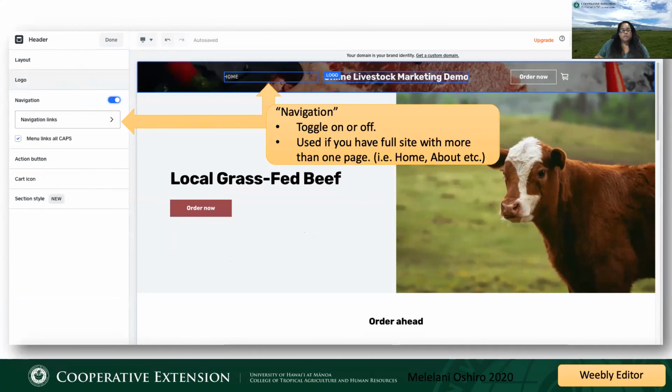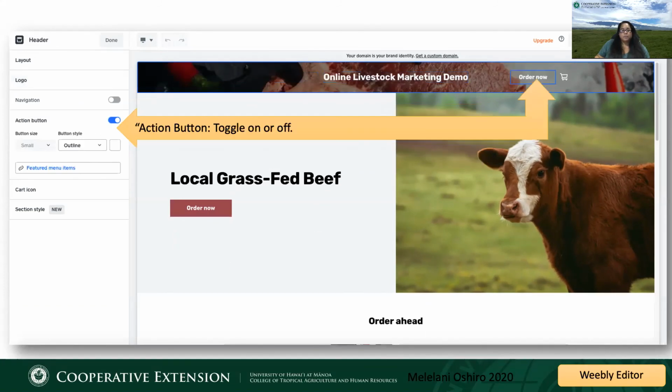You can turn the navigation feature on or off, and it is useful when you have more than one page to your website. Visitors can easily access each page from the navigation feature. The action button can also be turned on or off. This button links to the section page on your site of the items featured for sale.